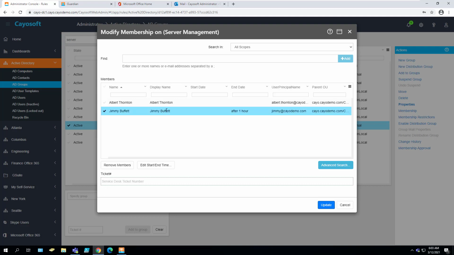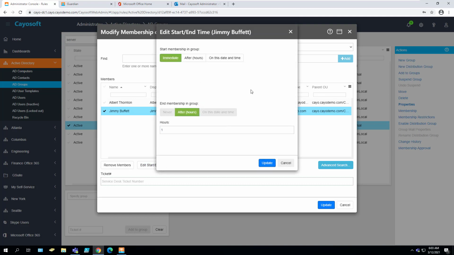Now maybe I want to adjust when Jimmy actually enters the group. So here I have edit start and end date time. So I'm putting in Jimmy immediately, and then after 1 hour, I'm going to remove Jimmy. Let's say Jimmy doesn't need this right away. Jimmy actually is going to need this group membership 2 hours from now. So it's right about 6:30 a.m. So in 2 hours, Jimmy will be put in the group, and then will remain in that group for 2 hours.